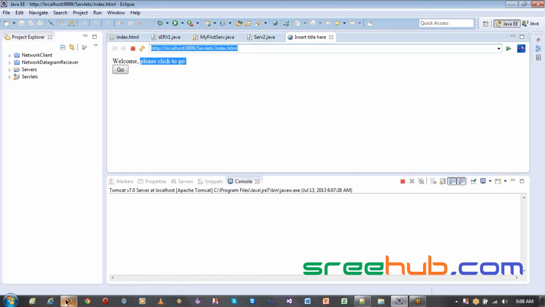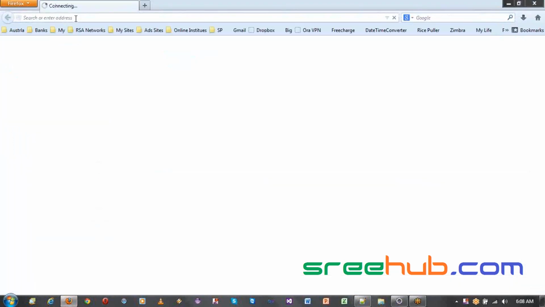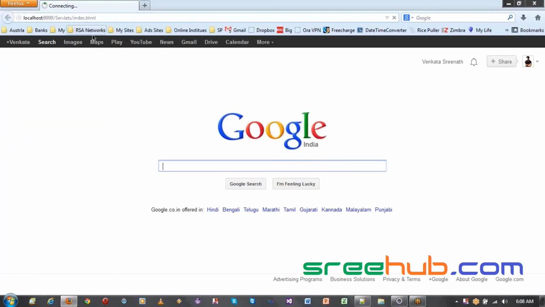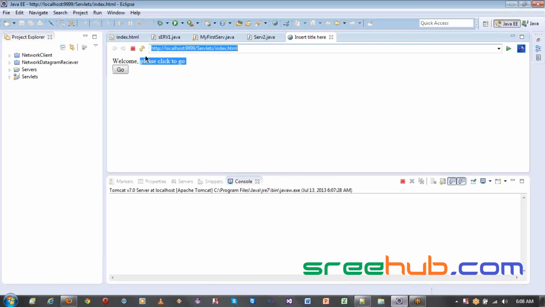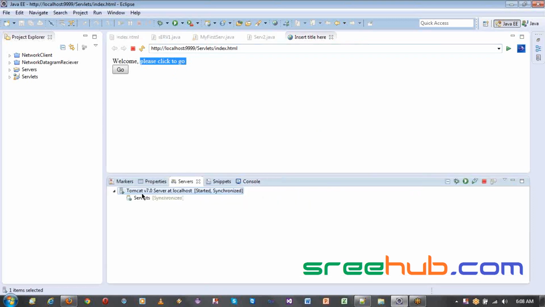Let me open up Mozilla. Now you can see that whatever we have given is the HTTP protocol, and we have mentioned localhost. Whenever we have done our setup, you can see here Tomcat server at localhost. We gave the name as localhost, along with the IP, and the port is 49s because we mentioned it in this Tomcat server, in our config.